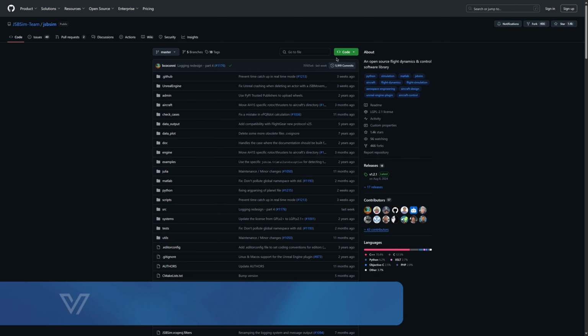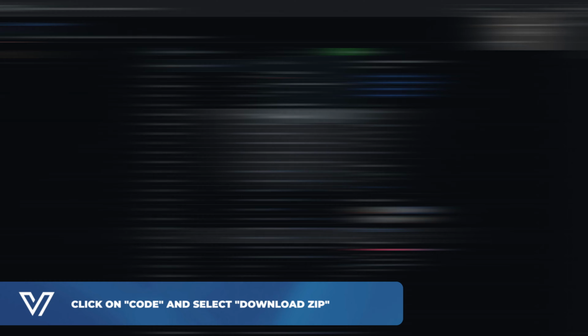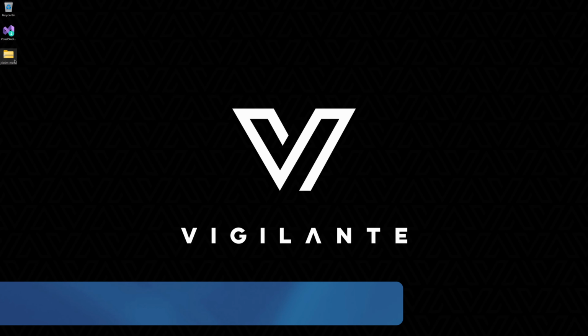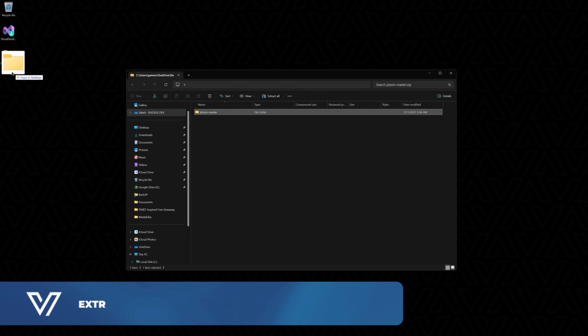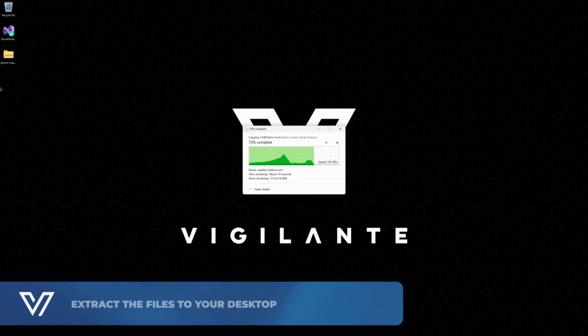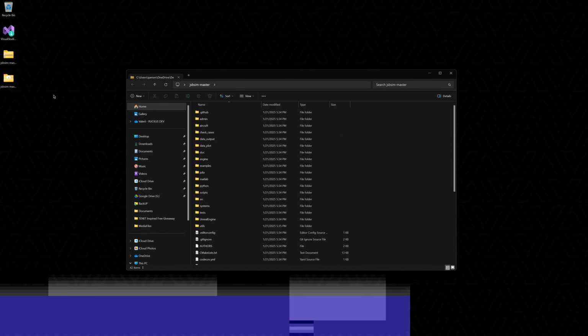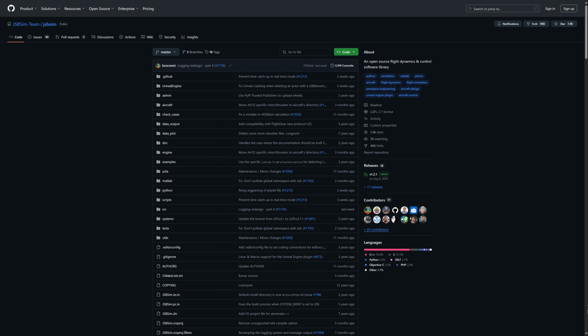Click on the code button and select Download Zip. Extract the files, for example, to your desktop. The second method is installing the repository via GitHub Desktop.